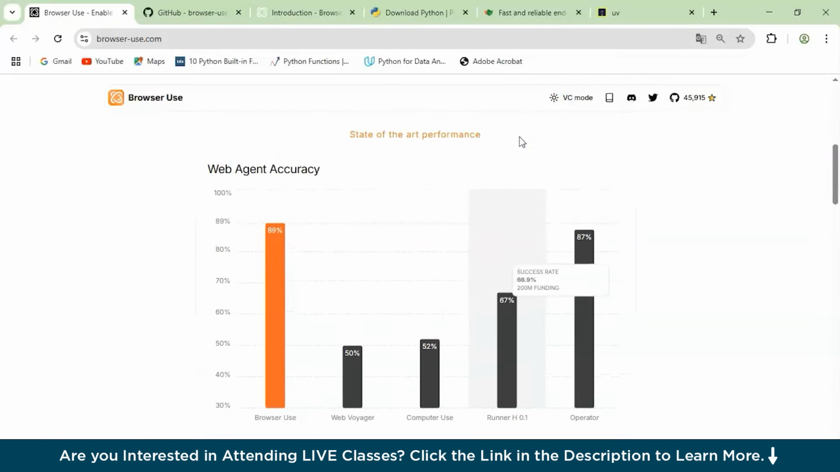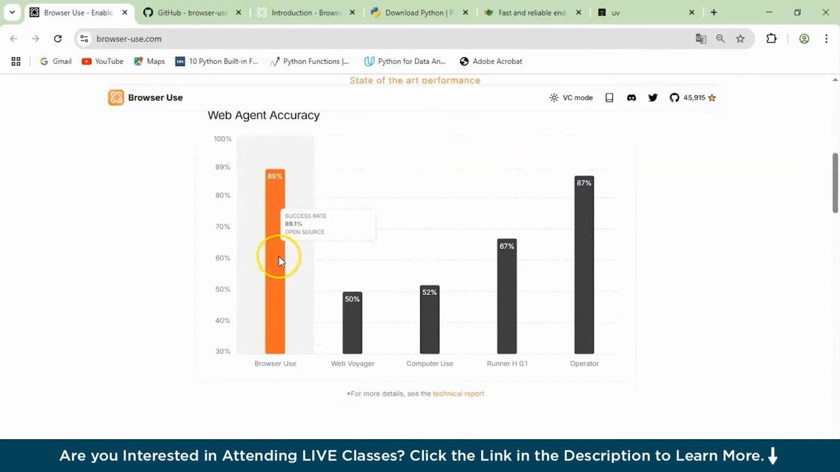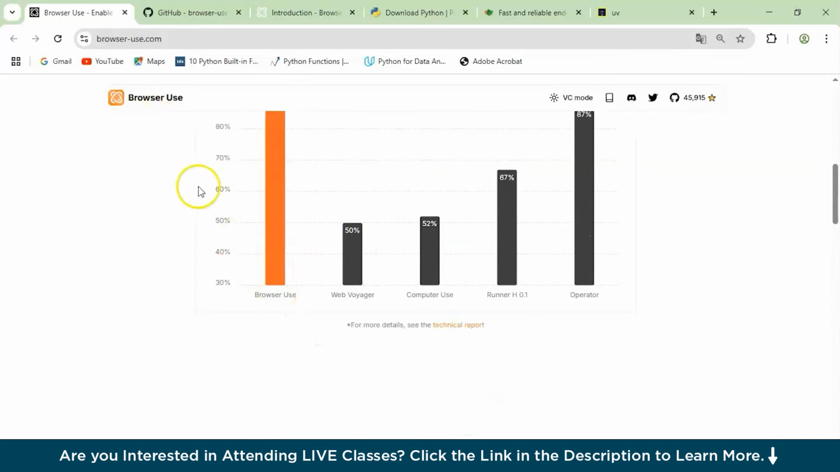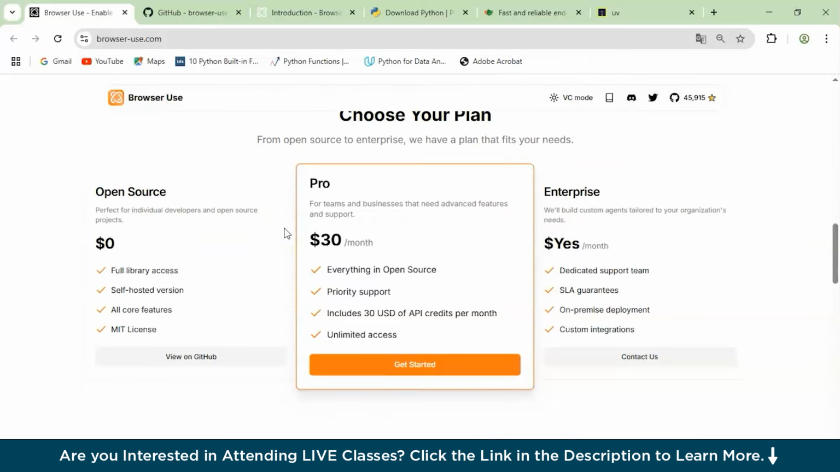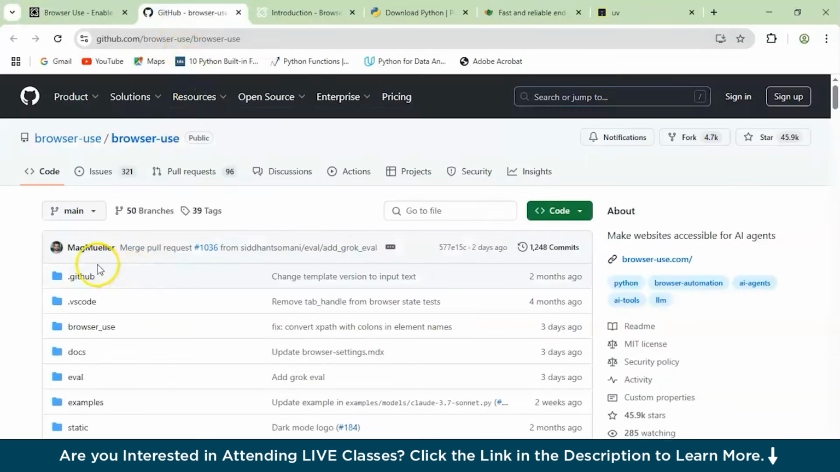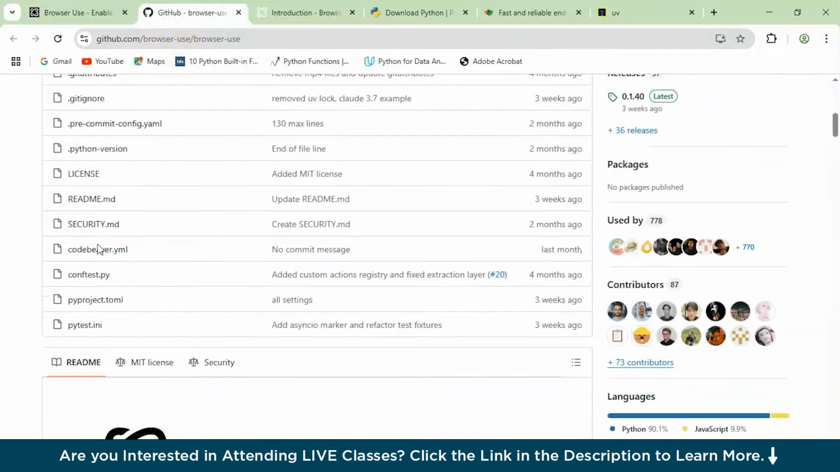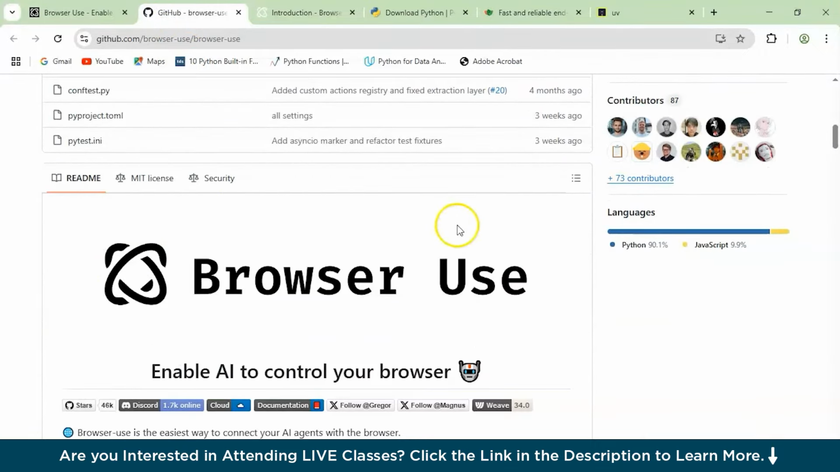So today we will be building an AI agent that can help you browse through the internet. Now we will be using Browser Use because of its highest accuracy compared to its competitors. It has about 89% compared to other competitors, right? There are three different plans: open source, pro, and enterprise. For now, we will be going with the open source version, which is readily available on GitHub. Here you'll have the complete repository. So this is Browser Use.